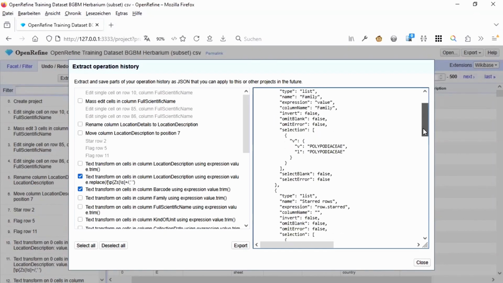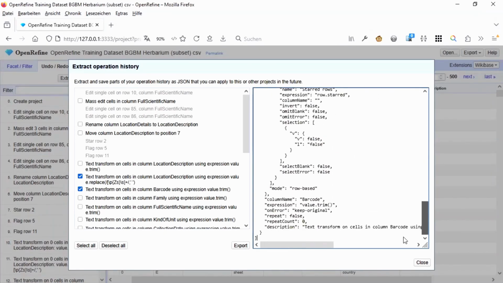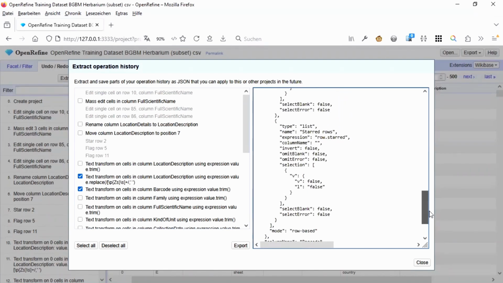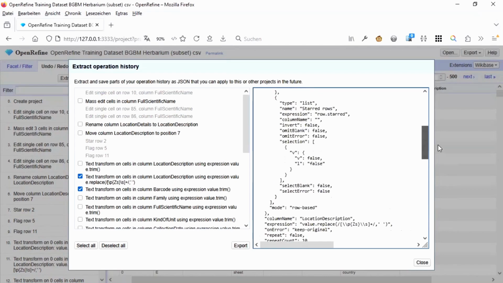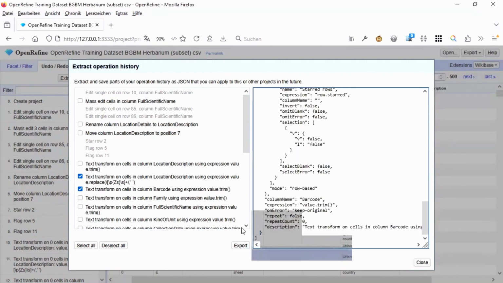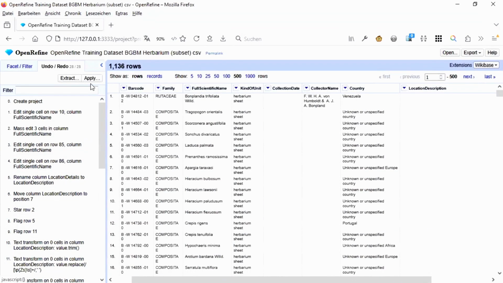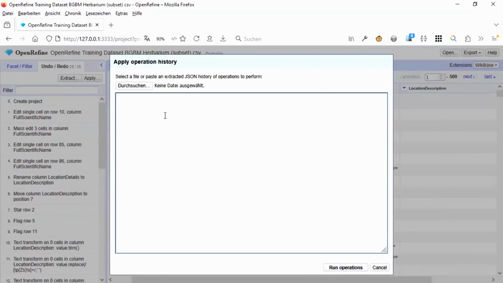And you will then have a JSON representation of that editing step. It notes down the filters as they were applied when this editing was done, what were the parameters of the editing step and everything. And you can copy that or click on export here. And then if you are in a different data set, you can click apply, paste that content here, and do the same steps again.